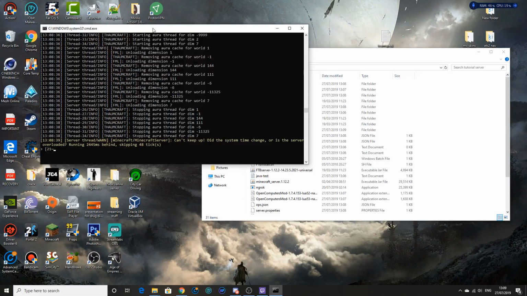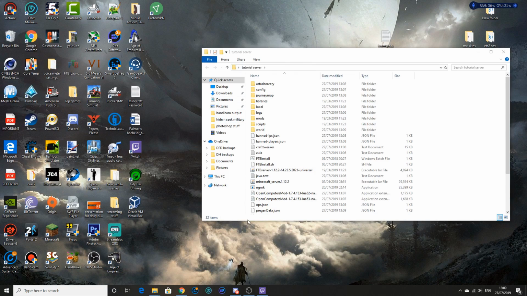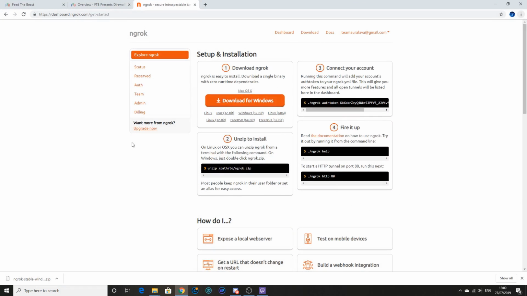Once the server's all fully loaded and got to this point, you're just going to want to type stop into the window. And this is just going to stop the server from running. And what you're going to want to do now is go to NGROK, the actual website, and click on this auth thing here.